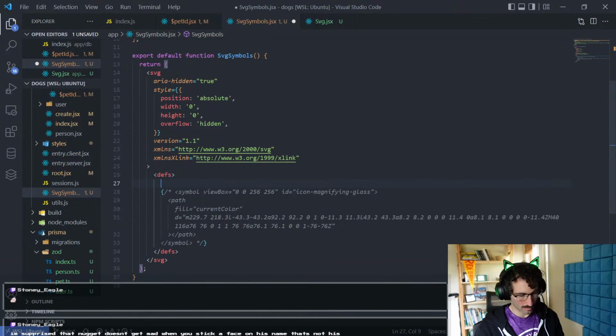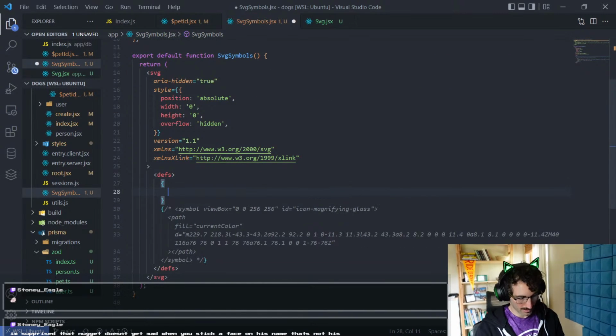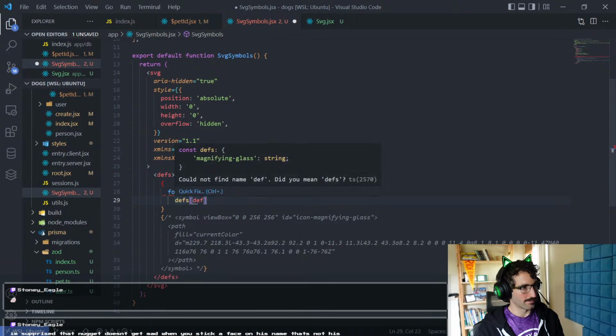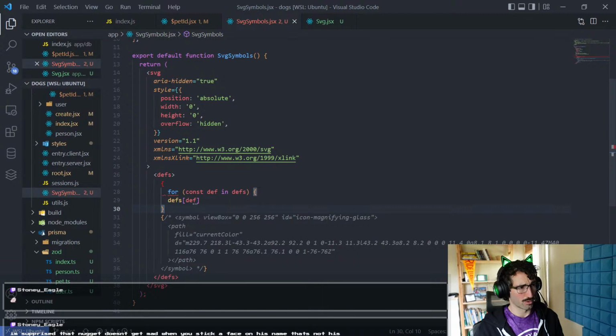So then down here, I'm going to do some ugly React code and say for const def in defs. Just add the space there. And I want to put something there. I want to put def. Is this going to work?